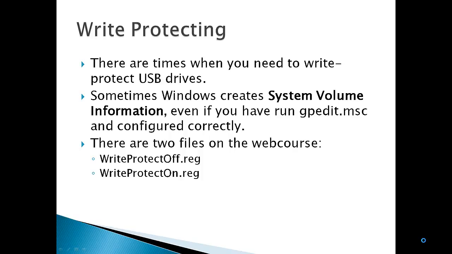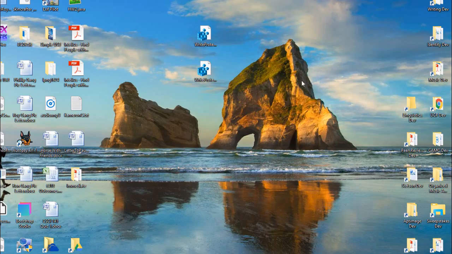There are two files on the web course right now, writeprotectoff.reg and writeprotecton.reg. If you download those, they will help you turn write protecting off and on for your USB devices. And now we'll go through those.